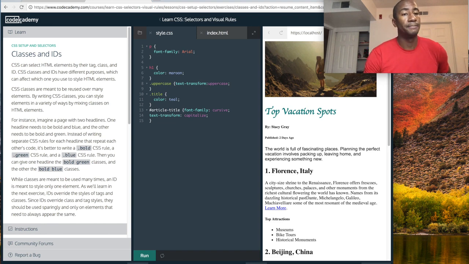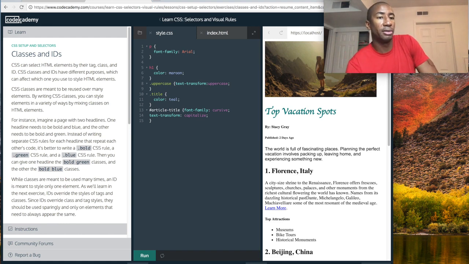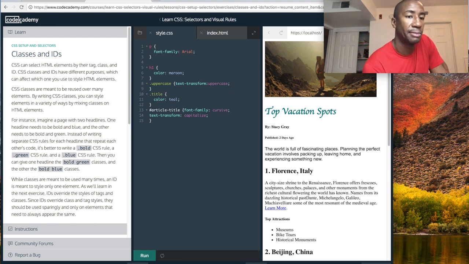For instance, imagine a page with two headlines. One headline needs to be bold and blue, the other needs to be bold and green. Instead of writing separate CSS rules for each headline that repeat each other's code, it's better to write a bold CSS rule and a green CSS rule and a blue CSS rule. Then you can give one headline the bold class and the other the blue.